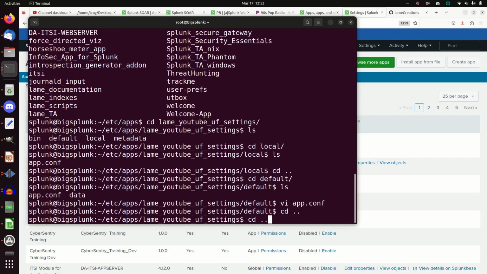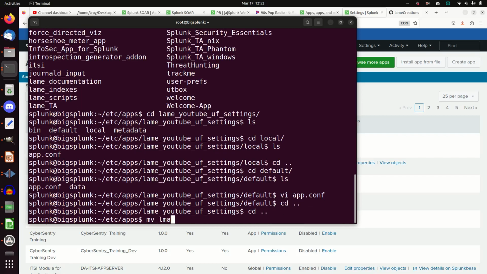All right, we're gonna move out, and I'm gonna move L.A.M.E YouTube UF settings to deployment apps. That way, because it doesn't do me any good here in the apps. I want to be able to push it out to my other machines. And the deployment server is only going to see the apps that are listed in deployment apps.